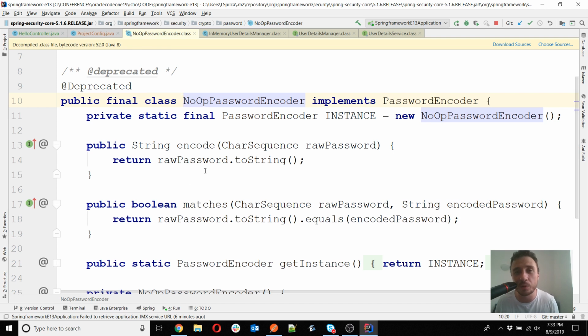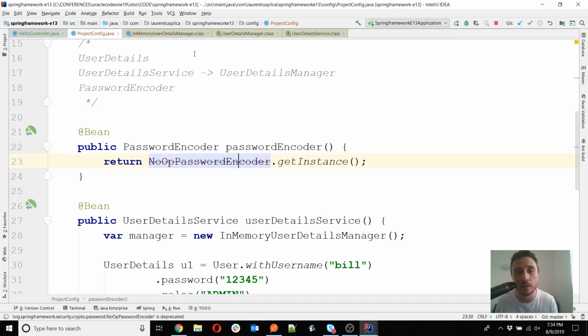That's why we are using them in this demo example. You can see that it's simply returning the password as a string, so it doesn't change it at all. And then matches is only an equals, so it simply applies equals between the strings. That's exactly what should happen if we are working with plain passwords, the way we are doing here.